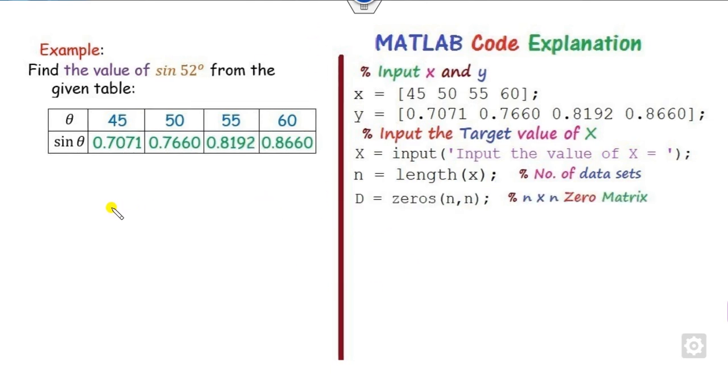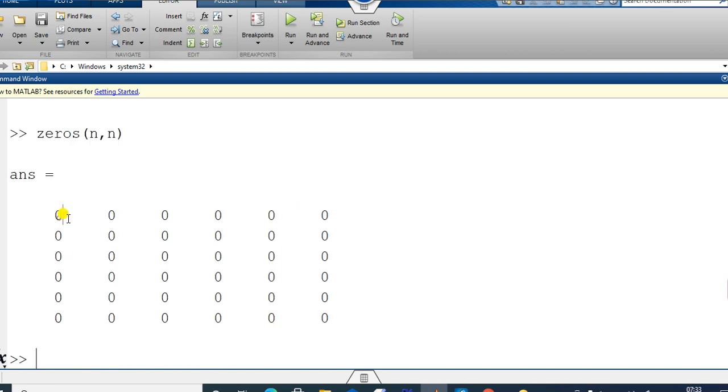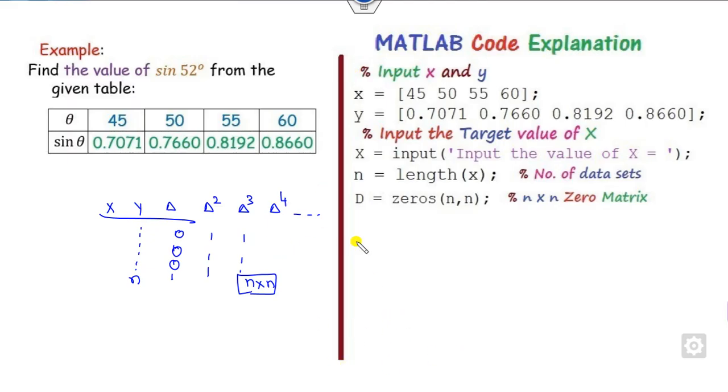Now in order to construct the divided difference, you need to compute this value, del square, del cube, del 4 and so on. So how many values are there? If it consists of n values, then I can consider the n cross n values. Initially I put all these values as 0. So you can see zeros n cross n. All those values are initially 0, and I can place values in once we calculate.